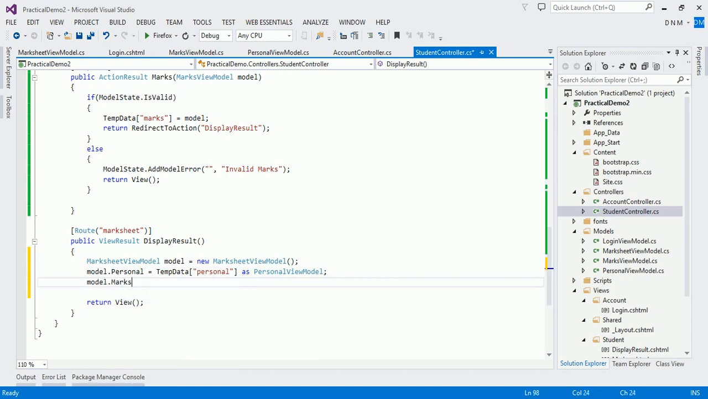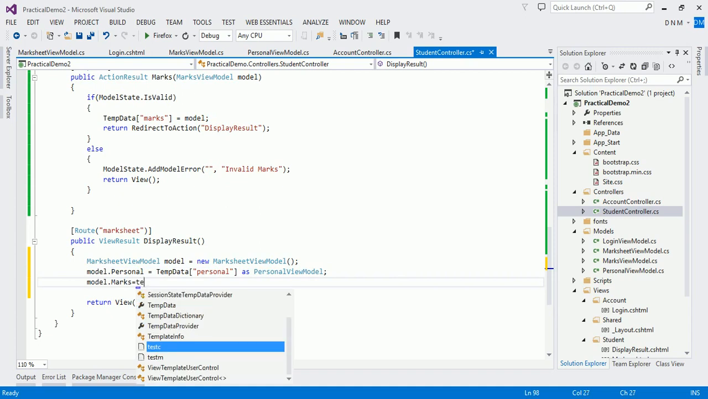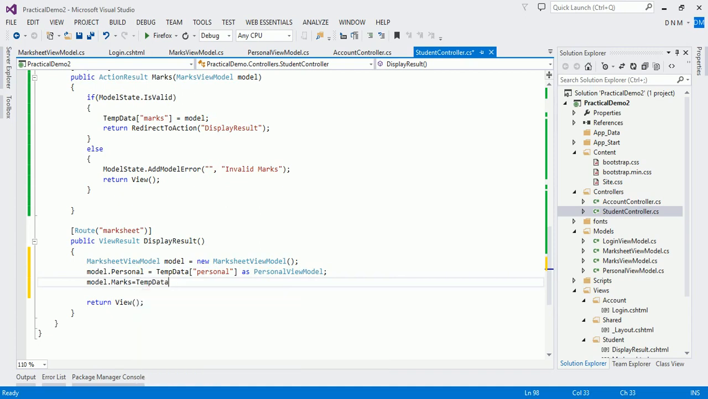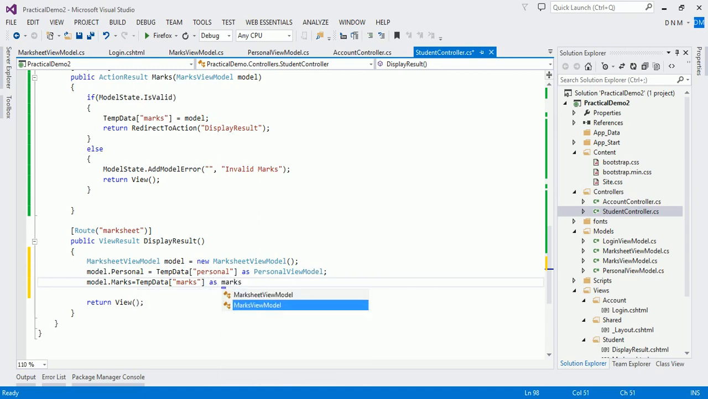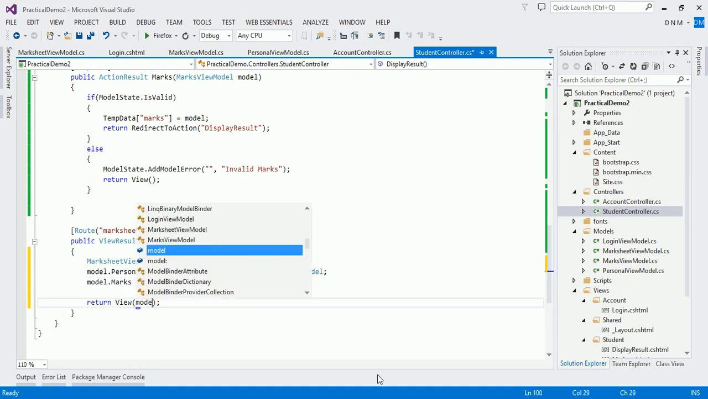So marks is equal to TempData of marks as MarksViewModel. Okay, now what we did is fetch the data from TempData and assign it to our MarksheetViewModel properties. And now I'll pass this model to my view.